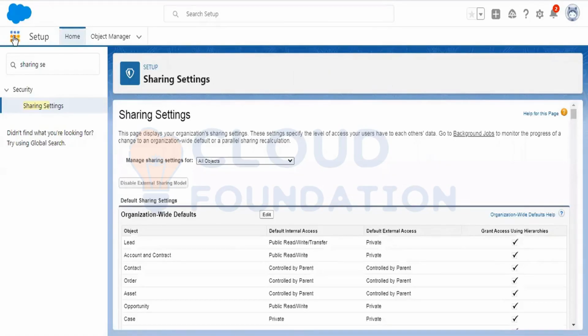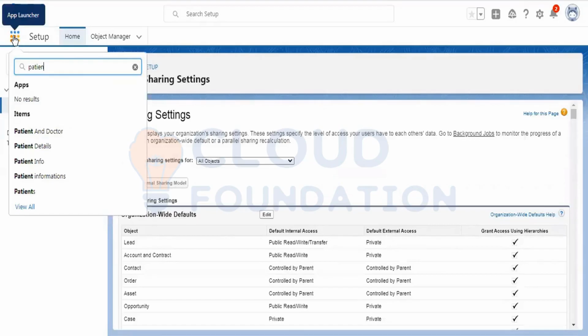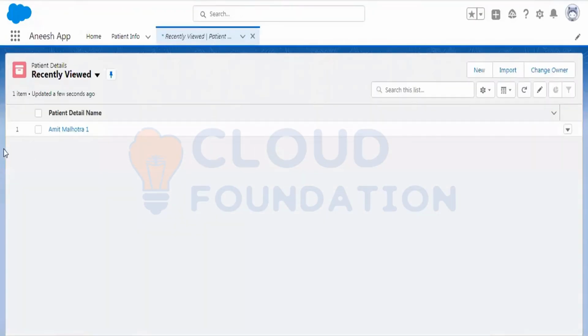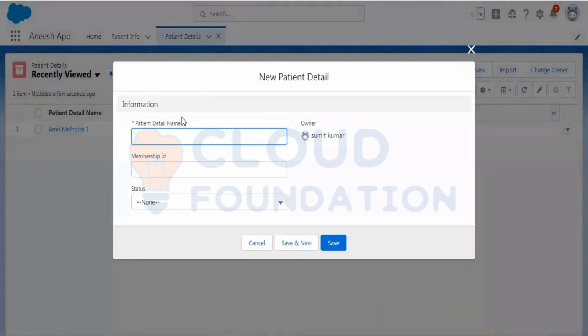Now let me quickly create a patient detail record. The other day we manually provided access to marketing user, but now let me create a record. Test criteria is the name of my patient membership, ID 1, 2, 3, 4, status active. As soon as I click on save, this record will also be shared with marketing user. And when I log in with marketing user, he should be able to see this record. Click on save.